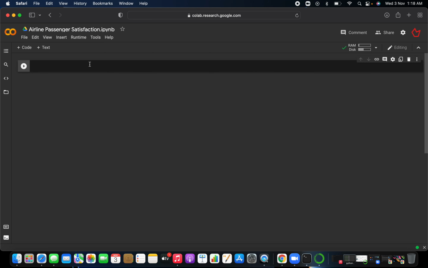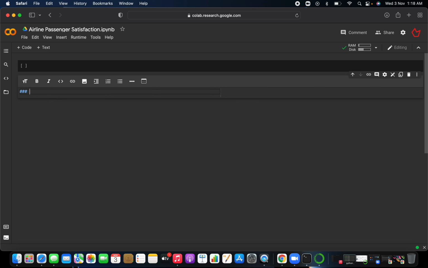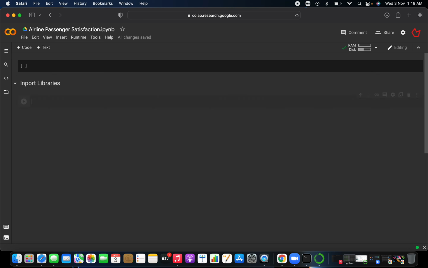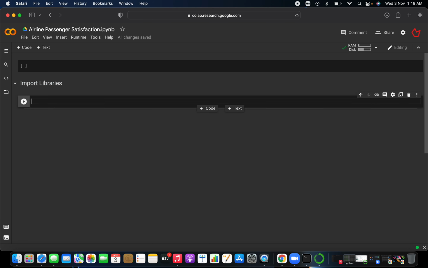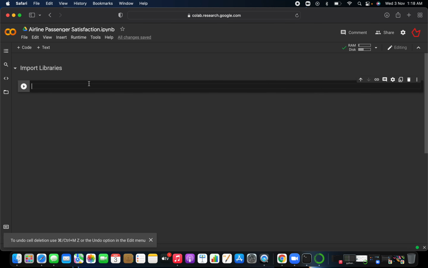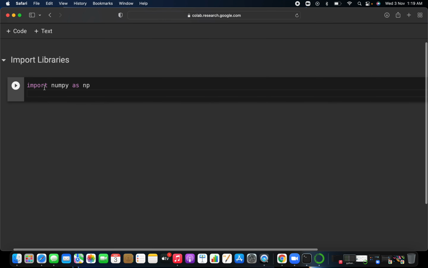The first thing you will do is import some basic libraries that we are going to use in this particular project. You can write here, import libraries. After that, first of all we will import the numpy library, then the pandas library. So first of all we will import numpy as np.